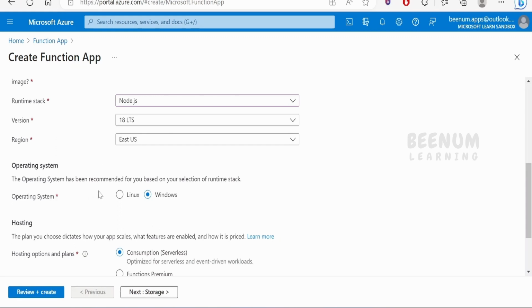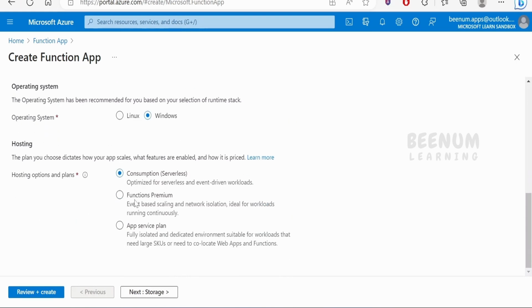Coming to the operating system, suppose if you are creating a function which makes use of exclusively some of the resources of the Linux operating system, then you can go for Linux, or else you can just leave this as Windows by default, because Azure Functions app works natively well on Windows rather than on Linux. It's your choice, the operating system, whatever you like, you can select as per the business requirement. Next, coming to the hosting options. So we are going for the consumption, that is the actual serverless offering of the function.